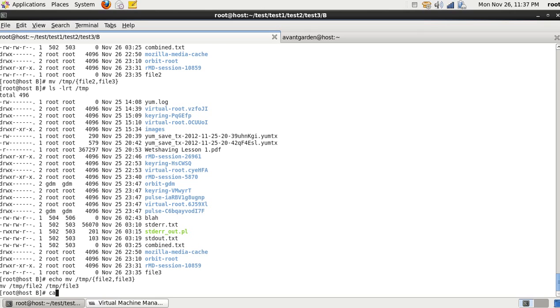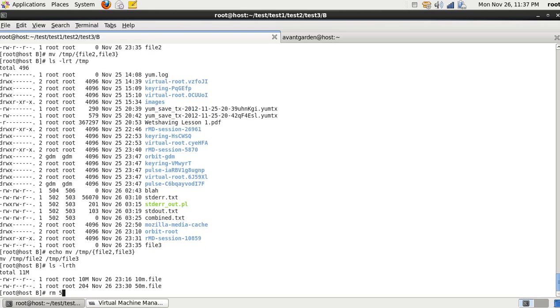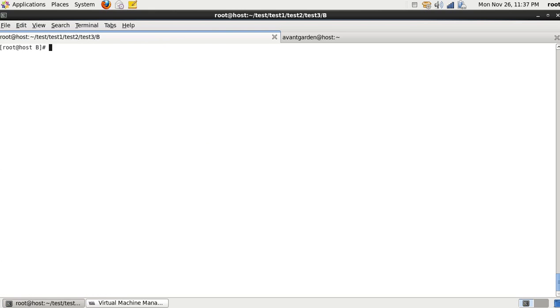Let me give you another example. Remember, we can cat more than one file at a time. We can cat multiple files at a time, and that will just display all the files to the screen, right? Well, I have created in here a file. It's called 10m.file, and it's a 10 megabyte file. So I want to make a 50 megabyte file out of that, okay? I could cat 10m.file, 10m.file, 10m.file, 10m.file, 10m.file, cat it 5 times and redirect the output to 50m.file.